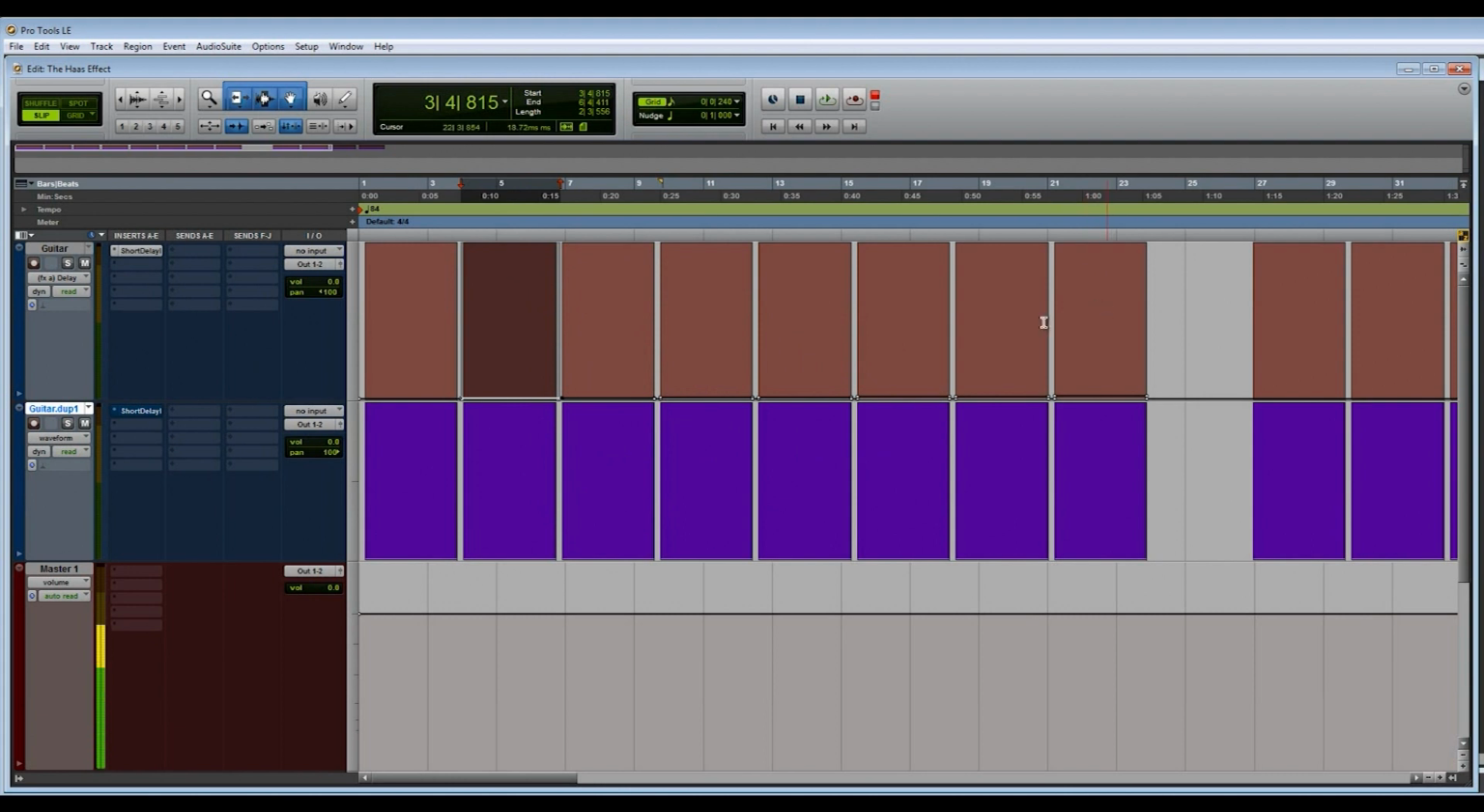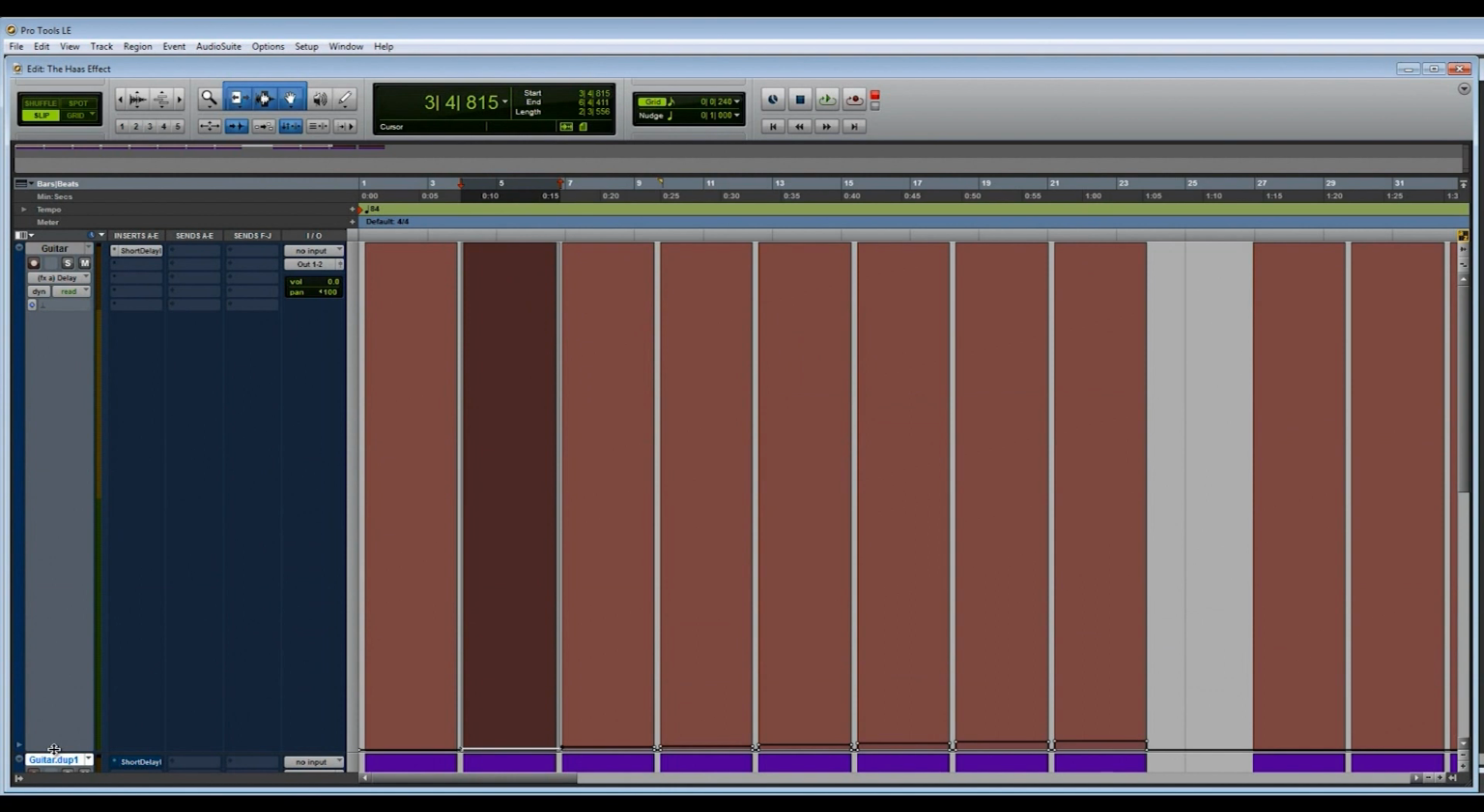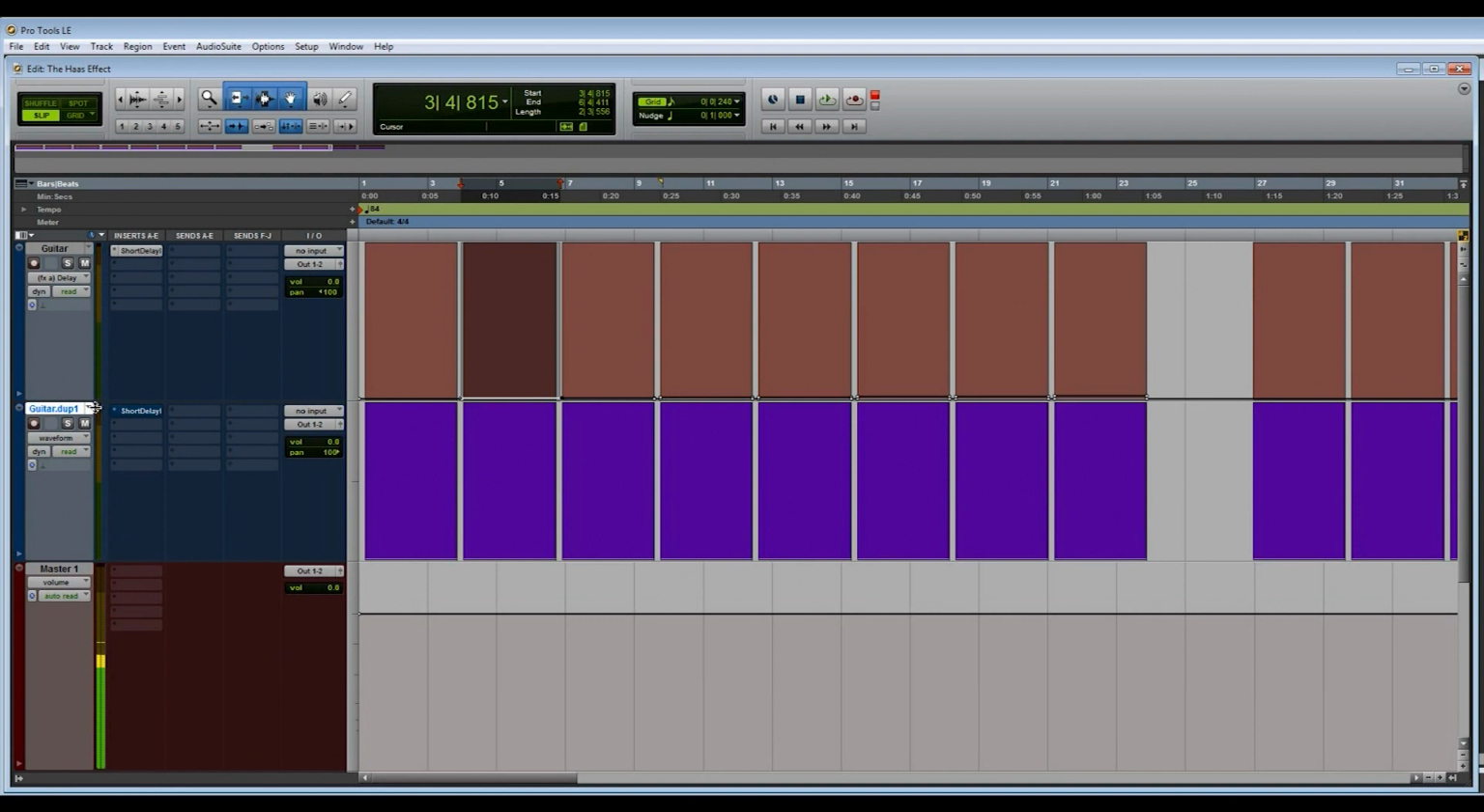Okay, so we've set those delay times. It's a bit hard to tell. I just pull this down. You can see them slowly creeping up as we go along. And you should be able to hear the Haas panning effect. Let's have a listen.